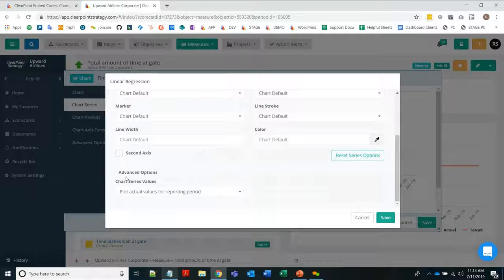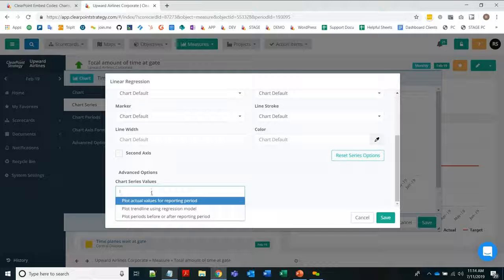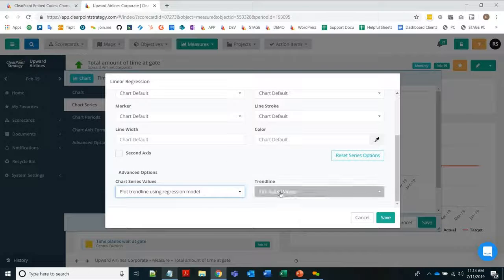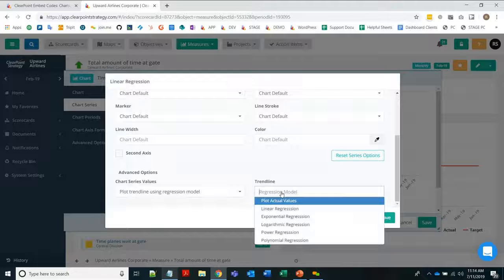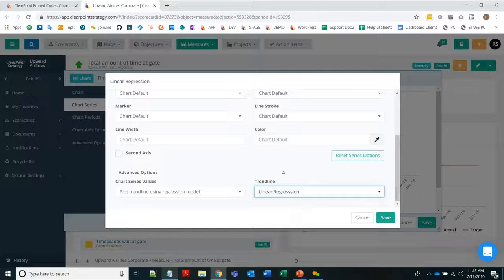To set up this trend line, I'll scroll to the bottom, and under Advanced Options, you'll see the Chart Series Values dropdown here. If I open that up, I can see the second option is to plot trend line using a regression model. So if I click on that, I'll see a trend line dropdown open up. And here you can see a wide variety of regressions that you could set up for your chart. For this example, I'm just going to grab that linear regression.